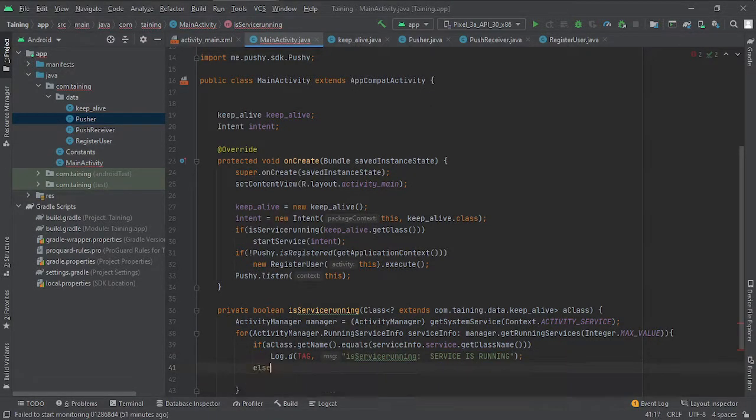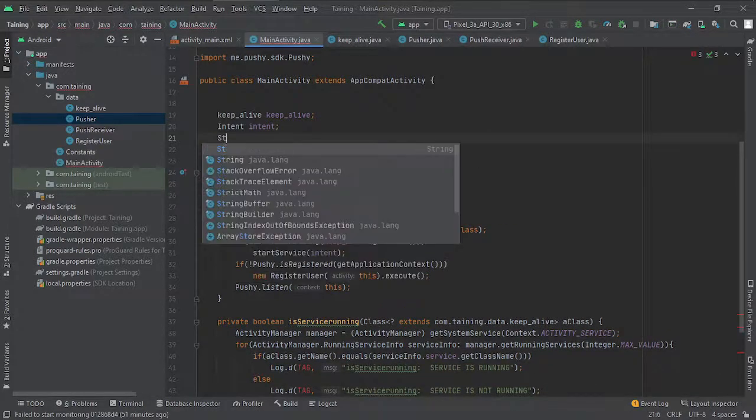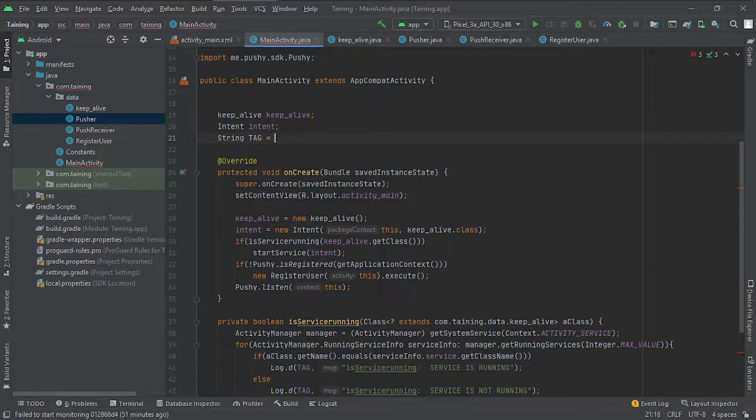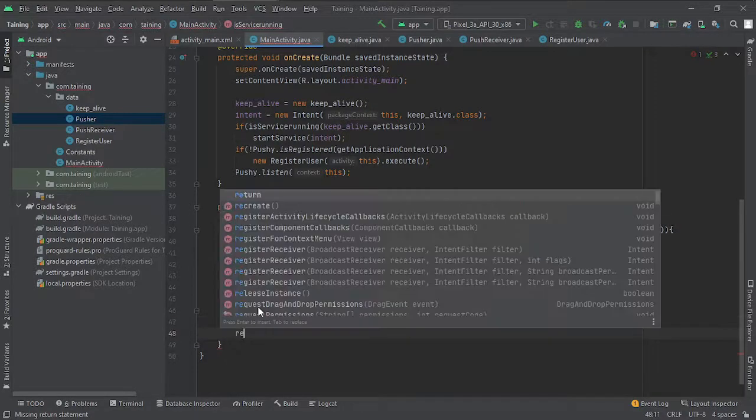Else, or rather, bring this and paste it here and say service is not. Sorry about that, and give it tag main activity, paste it in there. Now one more thing we need to add, and then we are done with this code. We return here false.